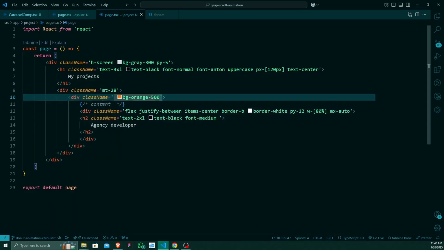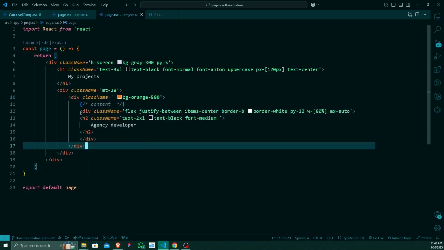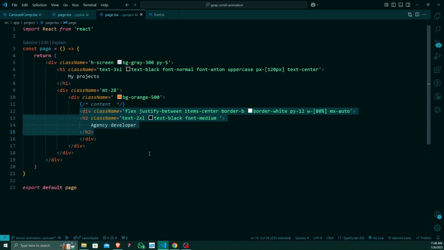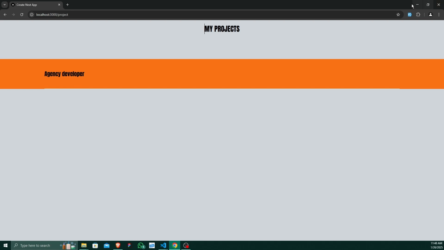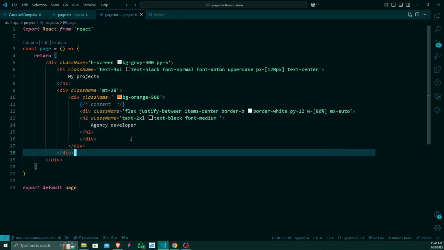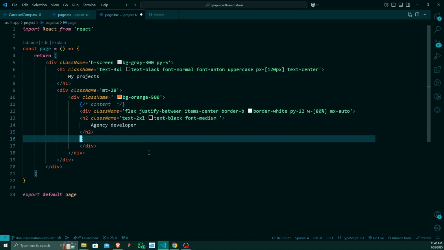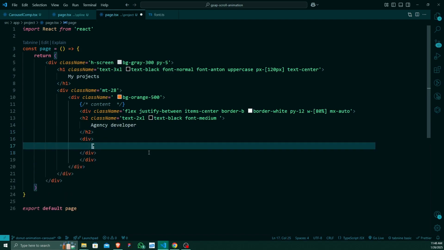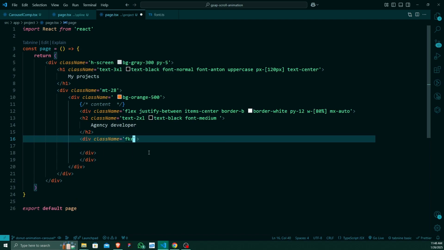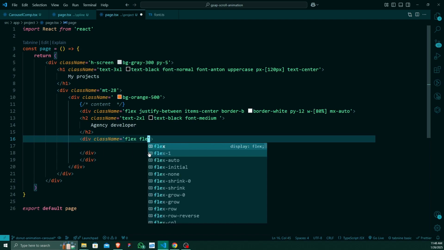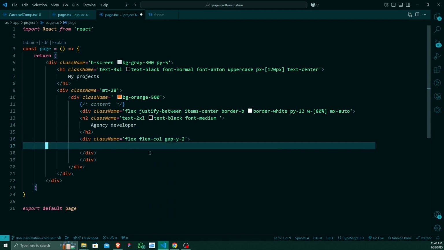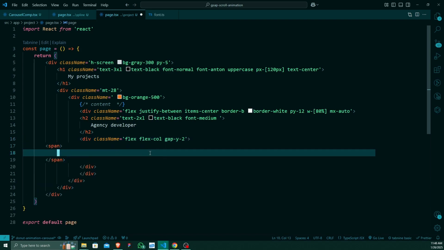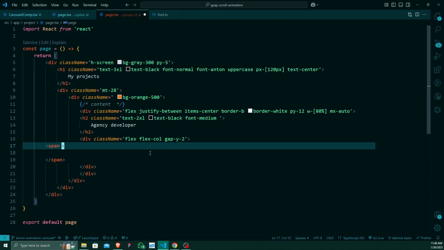That's why I created this div, and I nested another div inside that parent div. So after creating the heading, let me create the description also, and then we will create some transition. After the h2 tag I will give another div, and I will give it a class name of flex, flex-col, and gap-y-2. And inside this I will create a span tag. Inside the span tag I will create a description here.